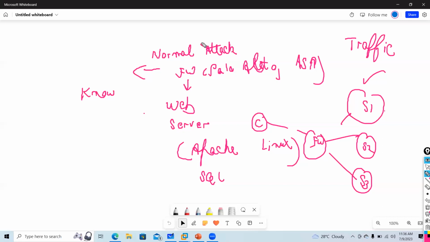But if I want to apply specific attack signatures related to Apache in my device, and attack signatures related to my database, which is MySQL, in that case, guys, your Palo Alto firewall cannot detect, or a Checkpoint firewall cannot detect.